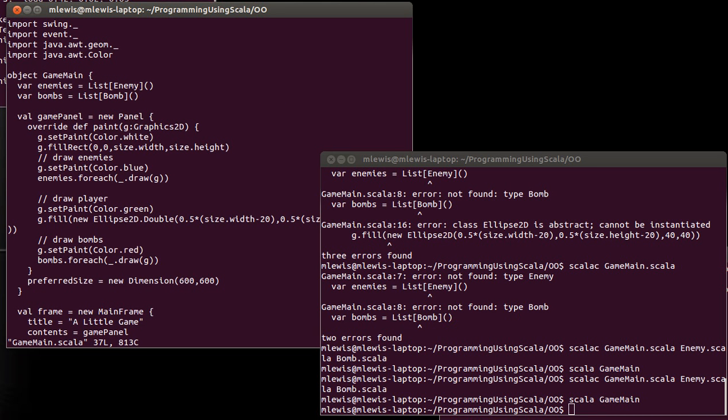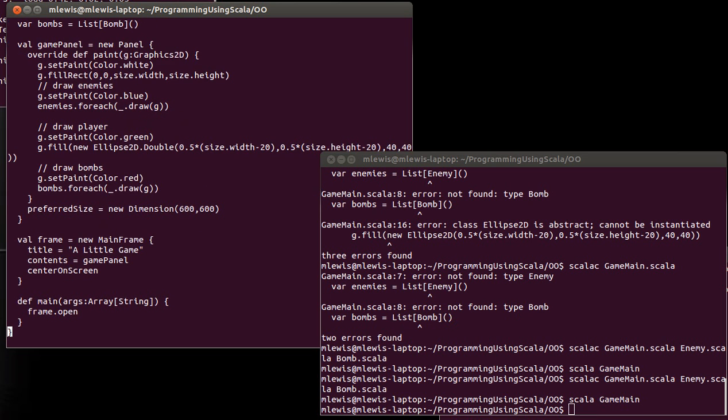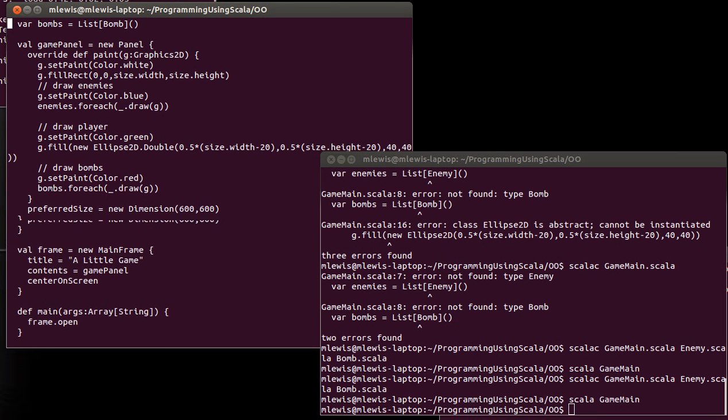So if we come back here into our game main, we have our frame, we have our panel.